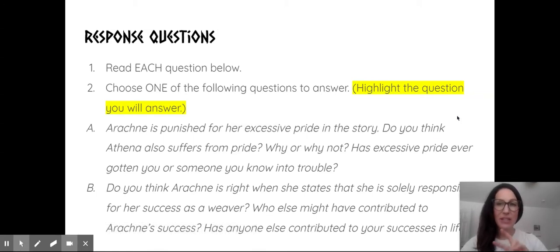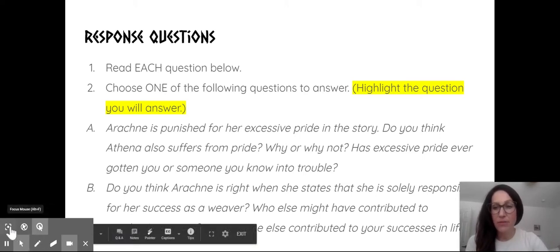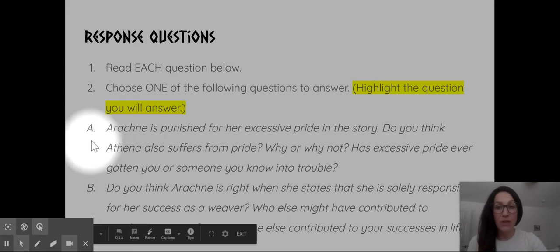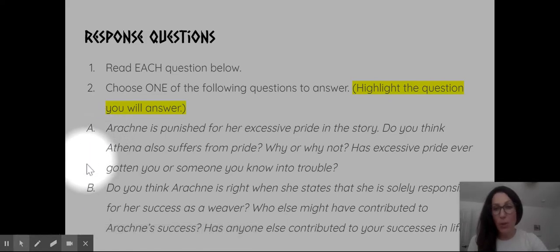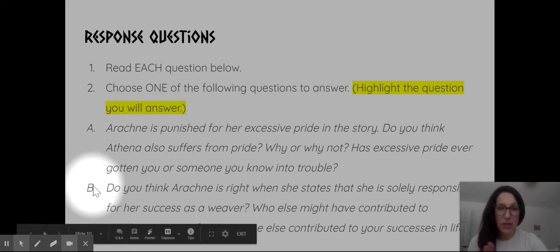This week you read 2 Greek myths that I think are great examples. And today you're going to be working on a response question. On this slide, you're going to notice that you have two different questions. You have question A and question B. You are not answering both of these.